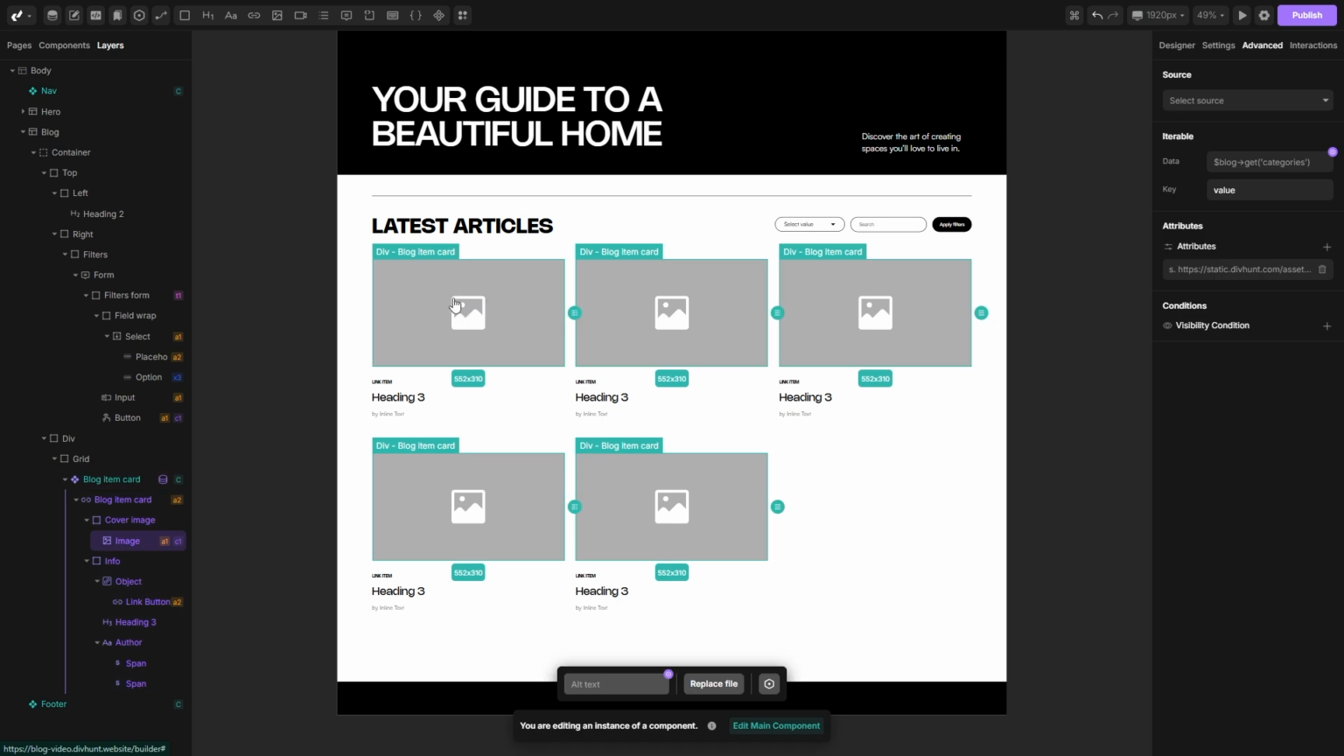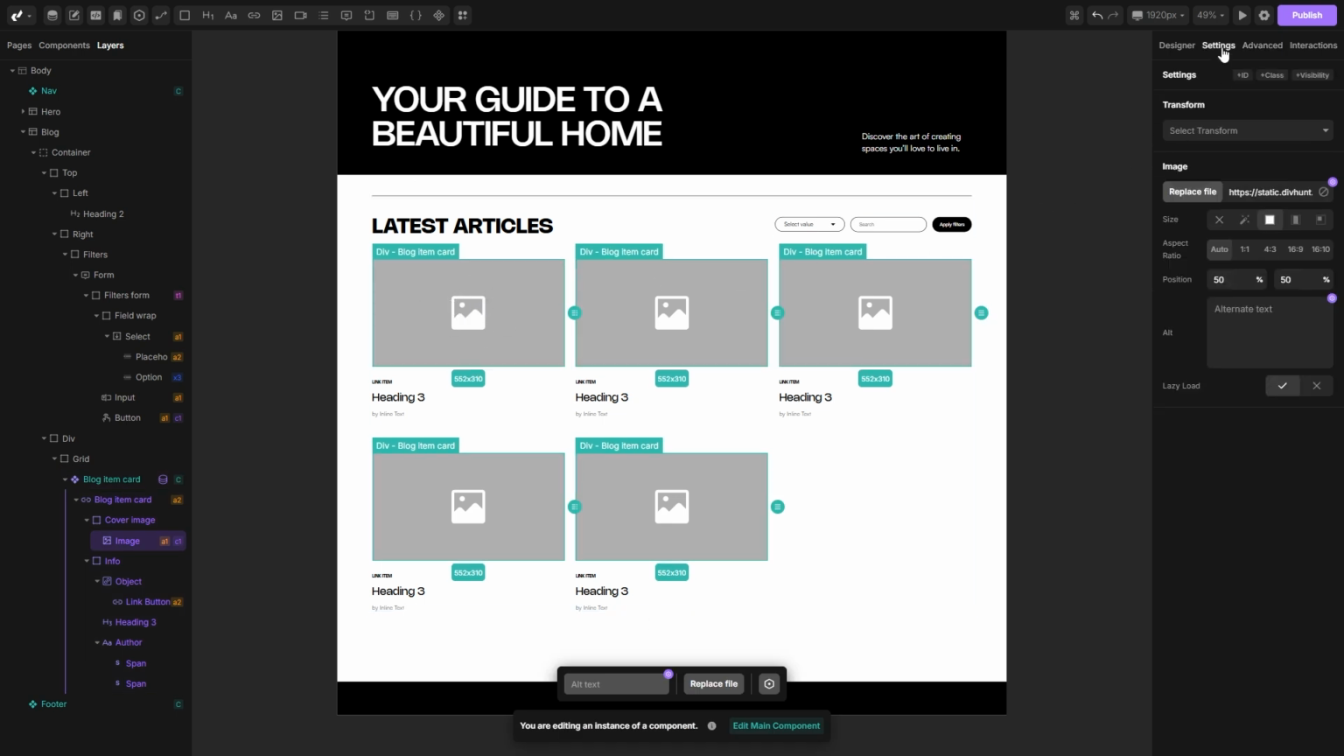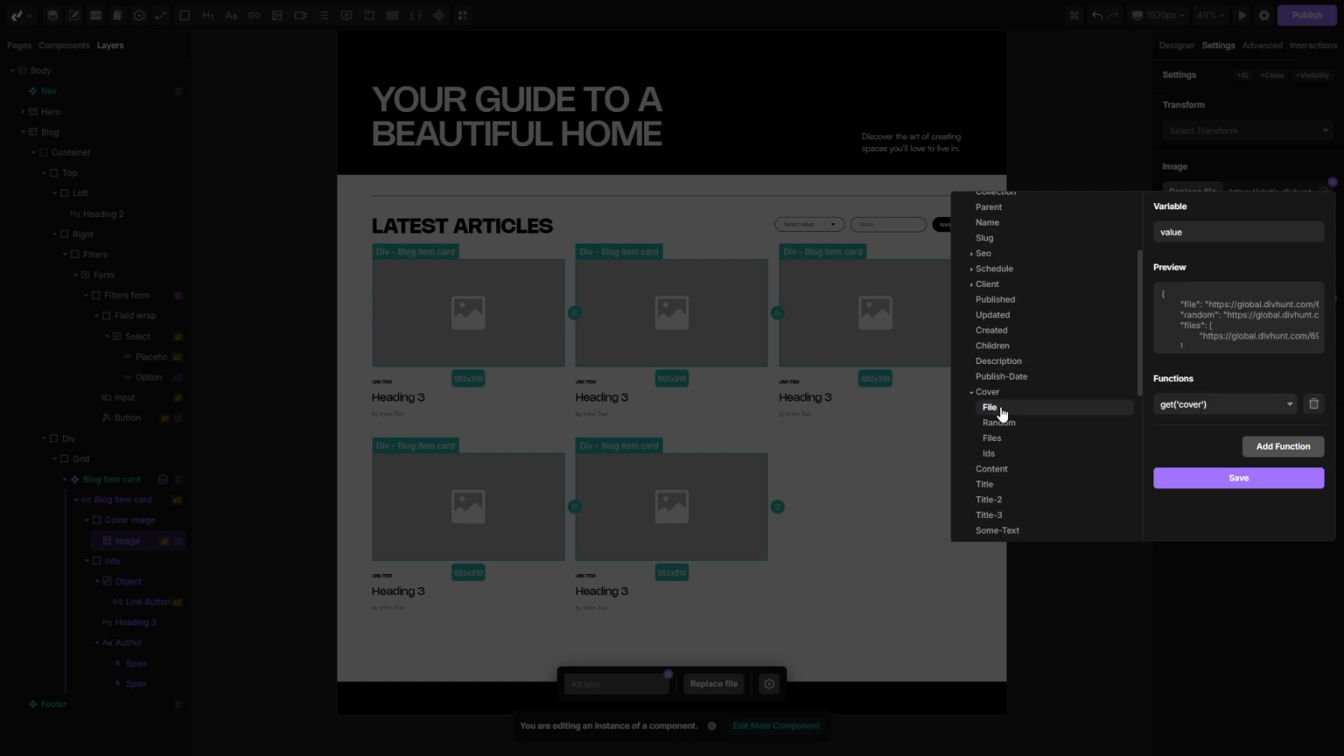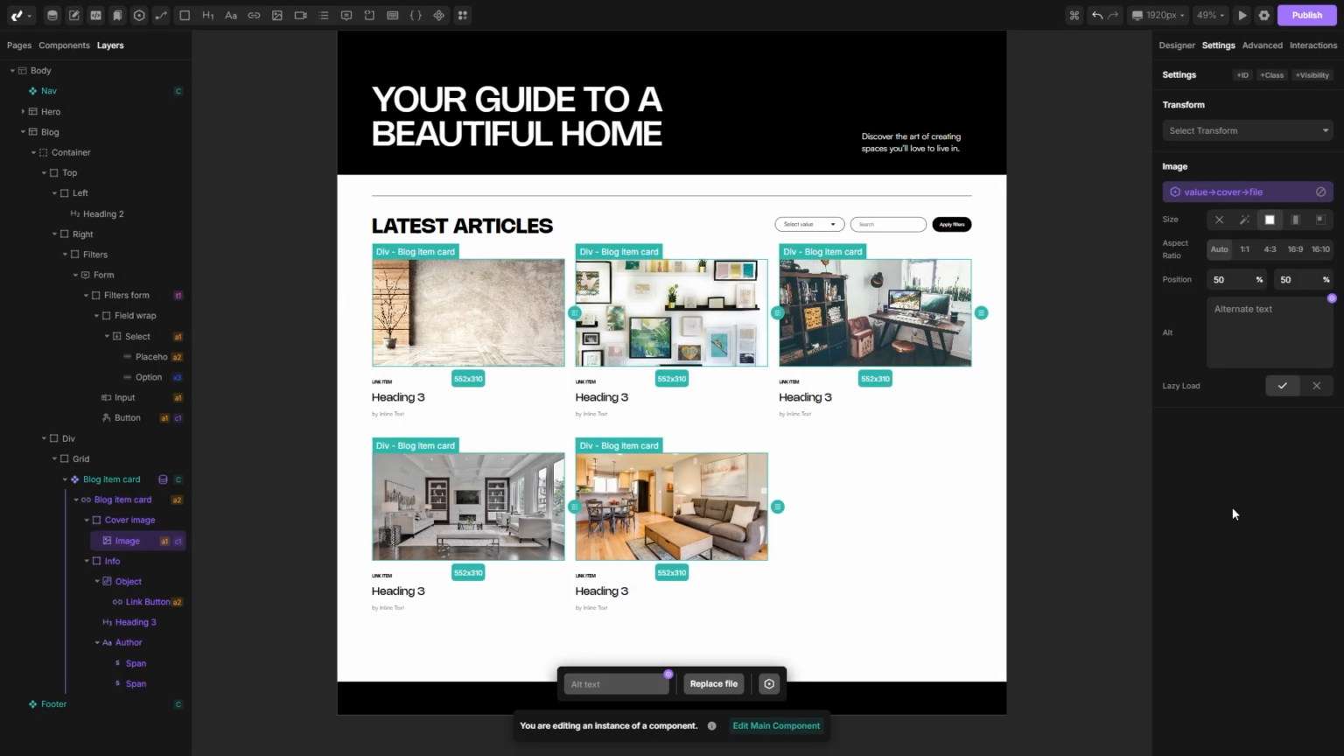First of all, we're going to begin with the image. Let's go here to the settings panel, open this purple circle again, open the value drop down, and here you need to find your field from the collection. It's called the cover and we need the file value. Let's hit the save and you can see that all the images have been pulled dynamically from our collection.